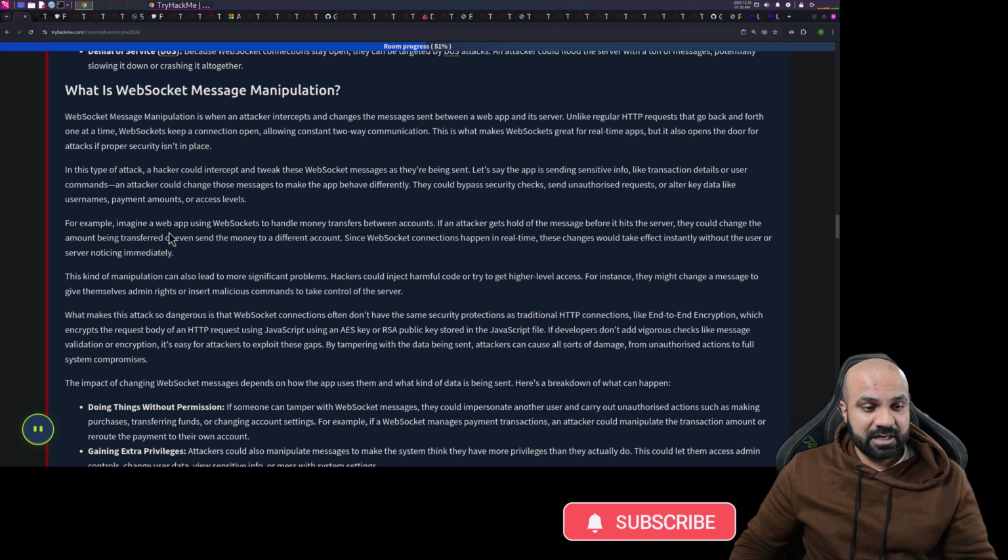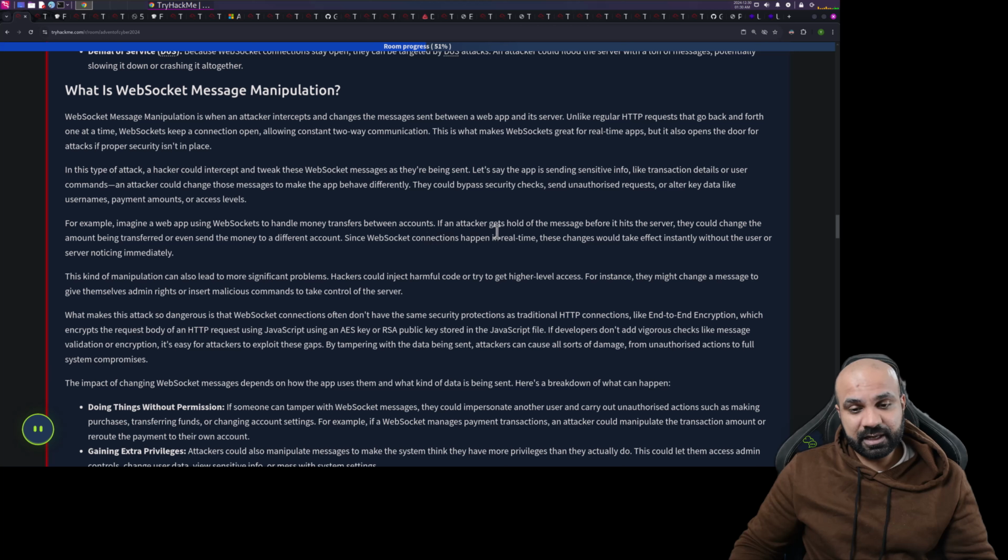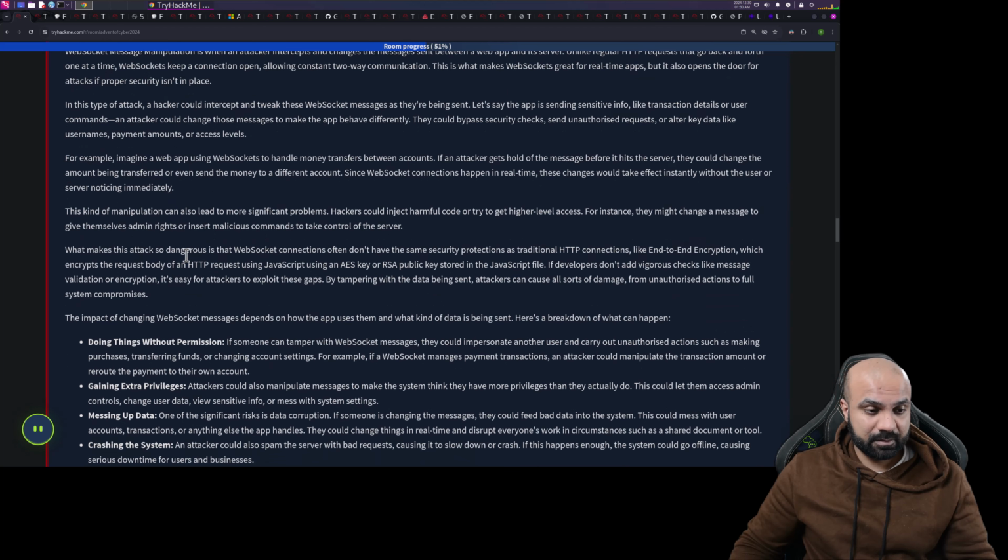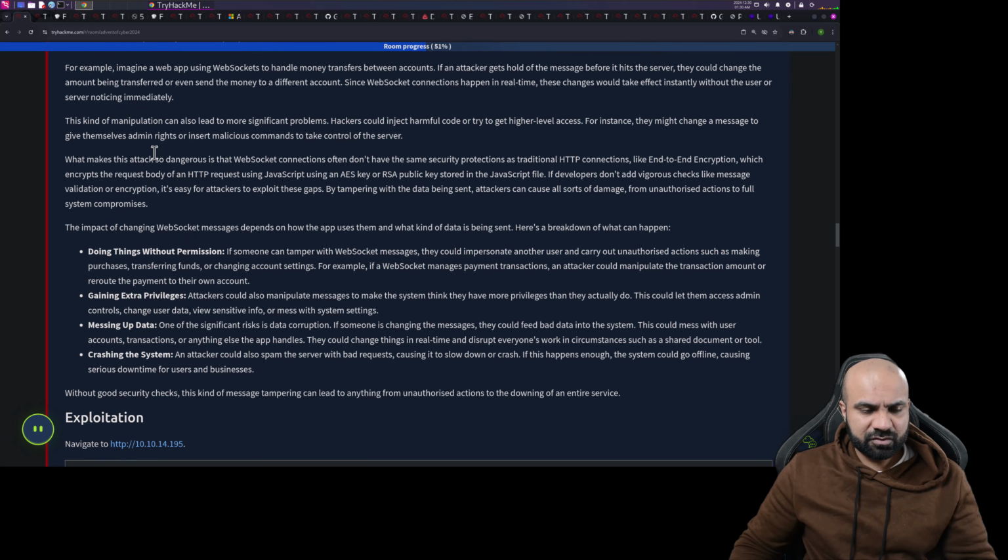For example, imagine a web app using WebSockets to handle money transfers between accounts. If an attacker gets hold of the message before it hits the server, they could change the amount being transferred or even send the money to a different account. That is very true. Since WebSocket connections work in real time, these changes would take effect instantly without the user or the server noticing immediately. Wouldn't users and server notice immediately because the connection is open, right? So I'm not sure what they meant here.